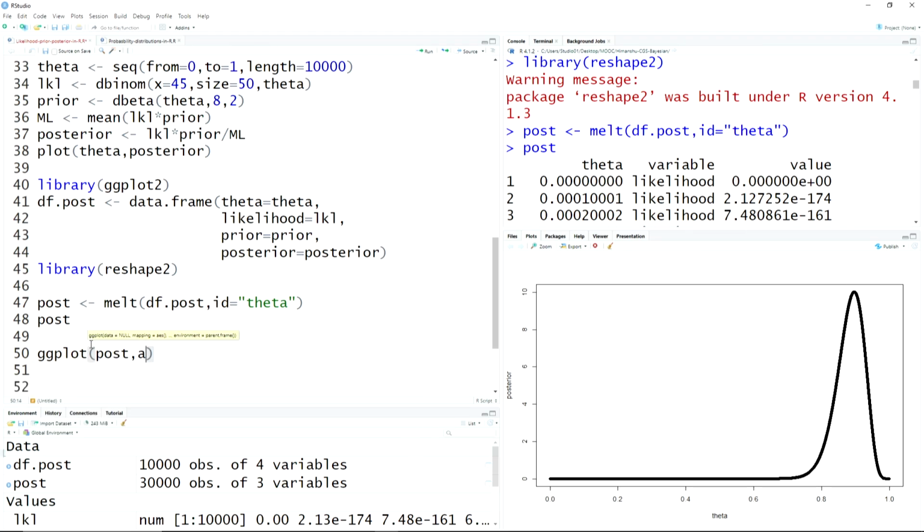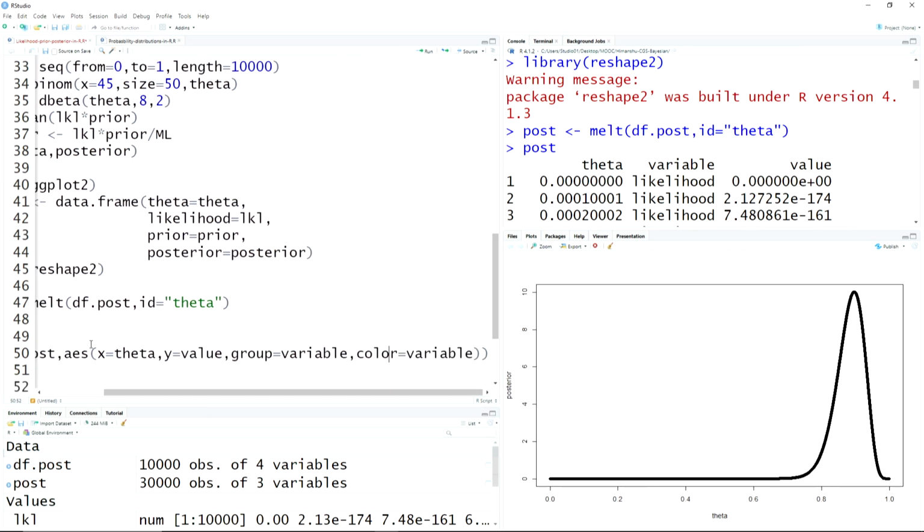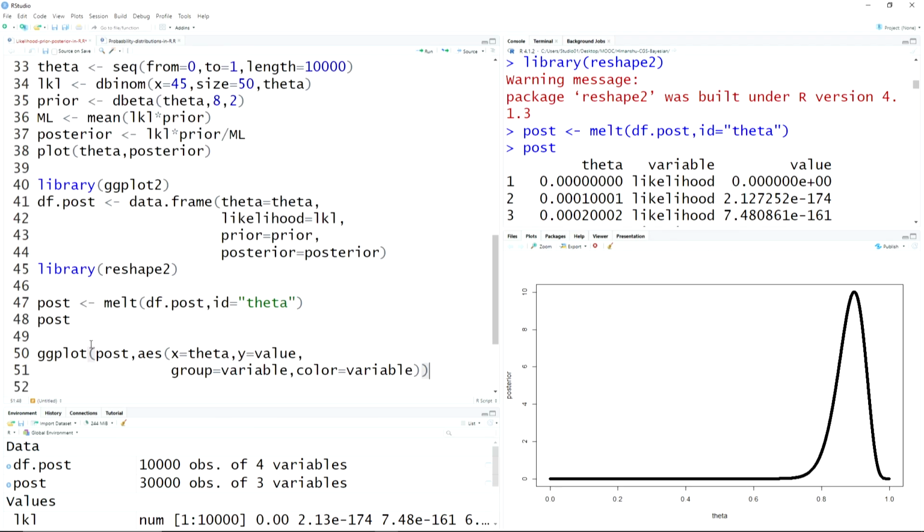Data frame. On the x-axis, I always want the parameter theta, so values of theta, right? On the y-axis, I want value from this data frame. So basically the value of likelihood, prior and posterior. And I need to group them by variable. Okay. I can also have color equal to variable. That would also help a bit, so that I get a different color for likelihood, prior and posterior.